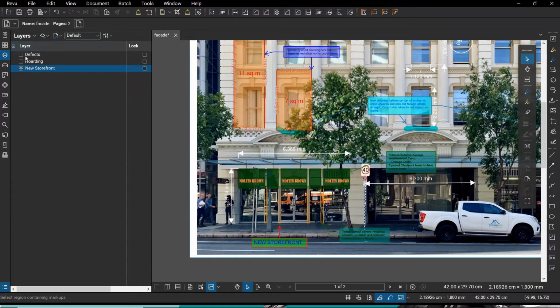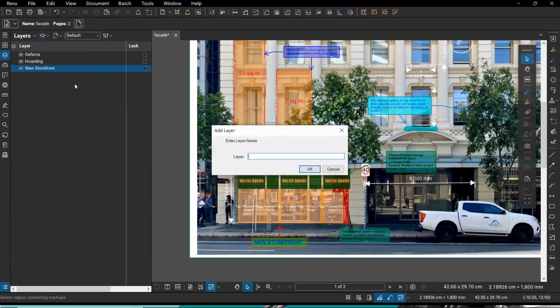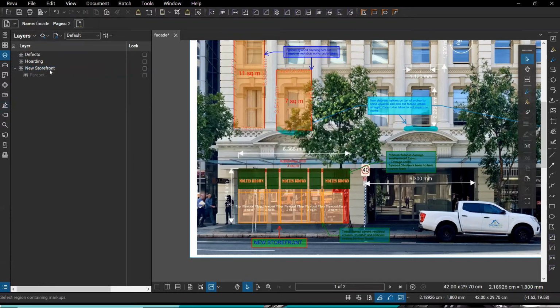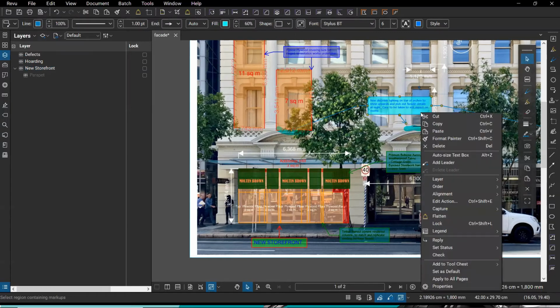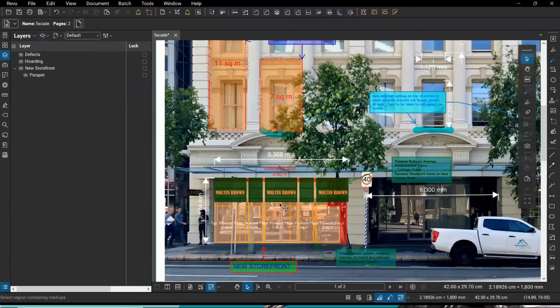If you did want to create a new layer, it's quite simple as well to just come in here and go to add new layer. So you can add it before, after, or add a child as well, which becomes part of that layer. So if I went here to my storefront, added a child to that storefront layer and called this, I might call that like parapet. And that's it. And then I can actually change this again. So I'll change the layer of this to my parapet layer. And you'll see that that's actually become a child of that storefront layer.